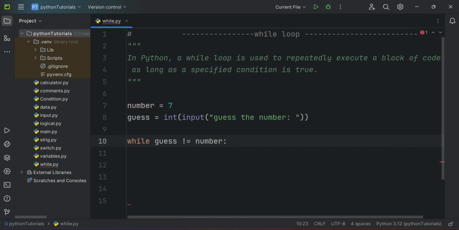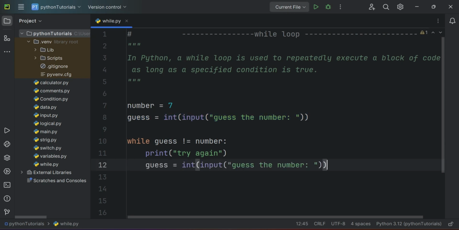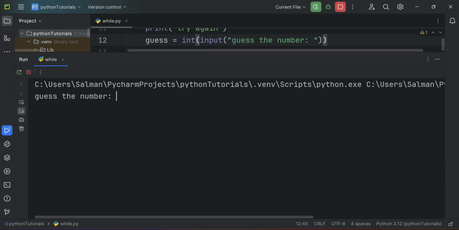like this. Here, if the value of guess is not equal to the number, say the person is putting 4 or 3, which is not equal to the above variable number, then it will print like this, print "try again", and once again you need to put this input like this. Then you will get "guess the number", say 2.